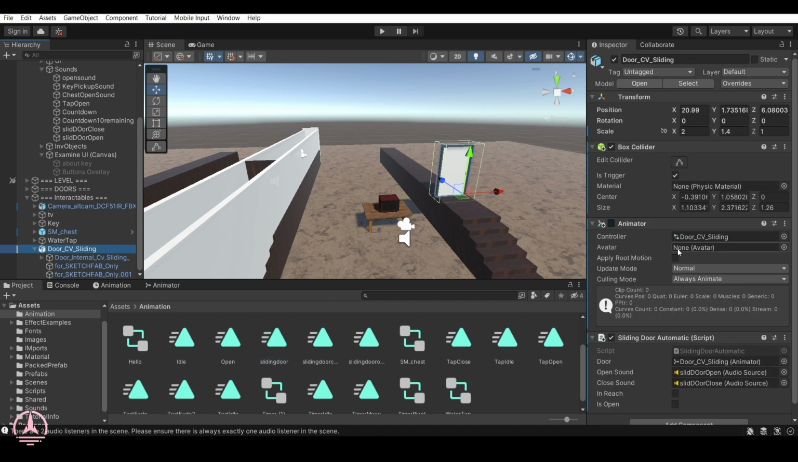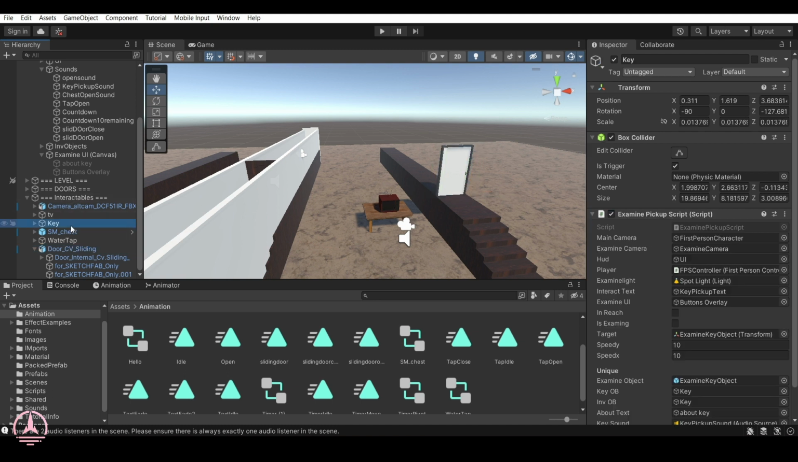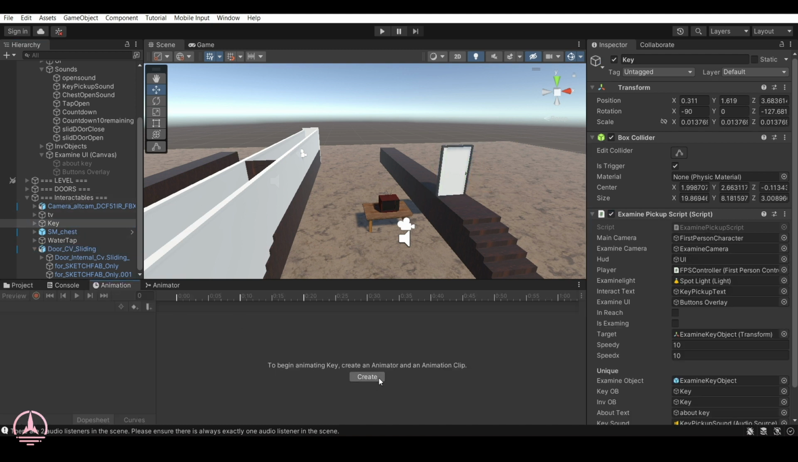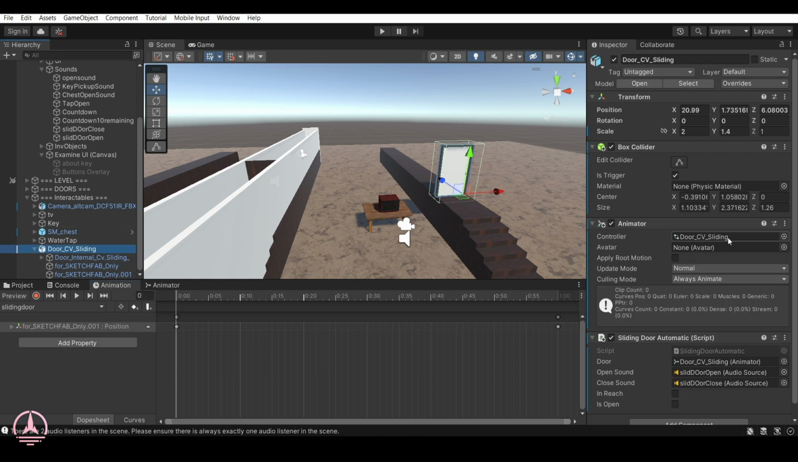And now this will be filled automatically after creating the animation. After you have this object and you go to animation and create this, it will be filled automatically with the door sliding, whatever you have as the name of the object. And then just drag whichever you have the animator attached to over here. Now your parameters and variables are all complete. Make sure you have all the components the same.